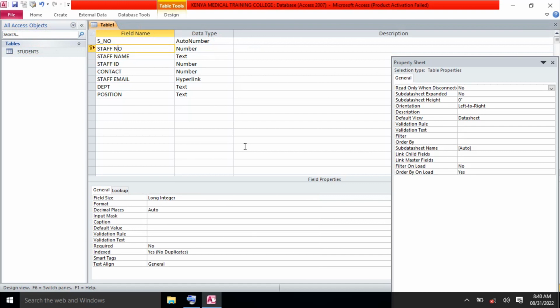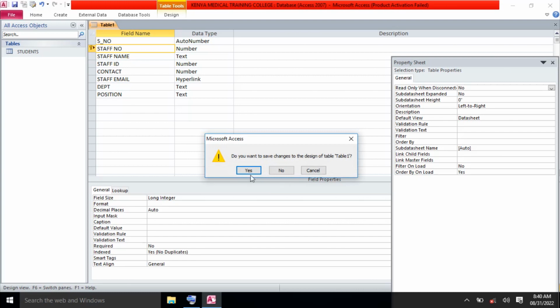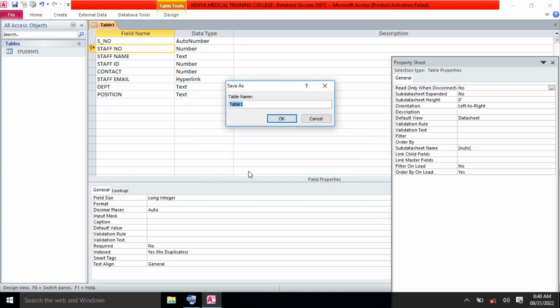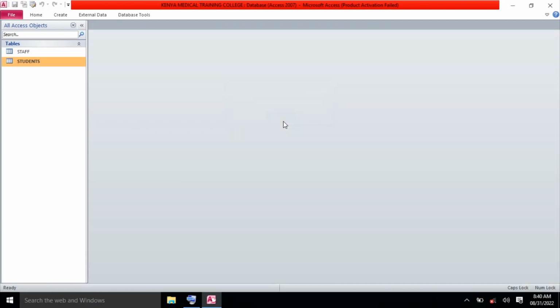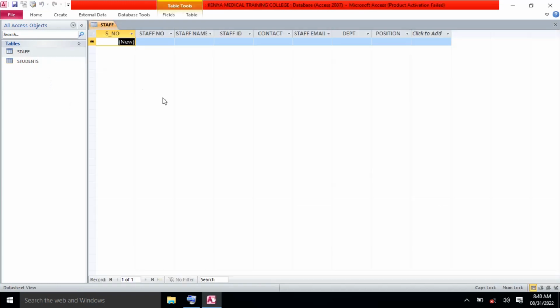I think we can close this. Then you click yes to save the changes, and you have to give the table a name. Remember, give a table a name that tells you the information that's there. So we call this one staff. Once you see staff, we know that is all the data we need about our staff. Click OK, and you're good to go. So it's right there. Double click it, and here it is.